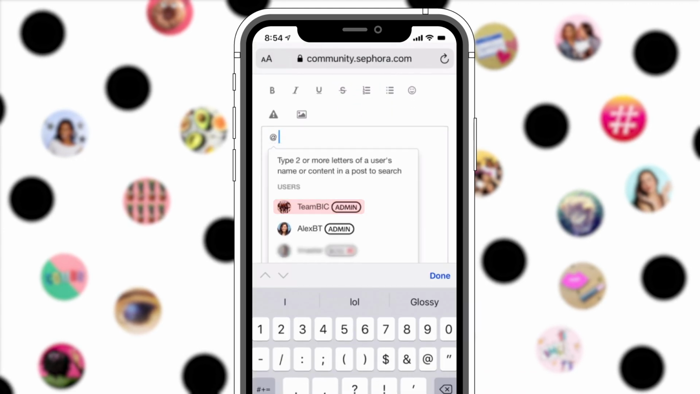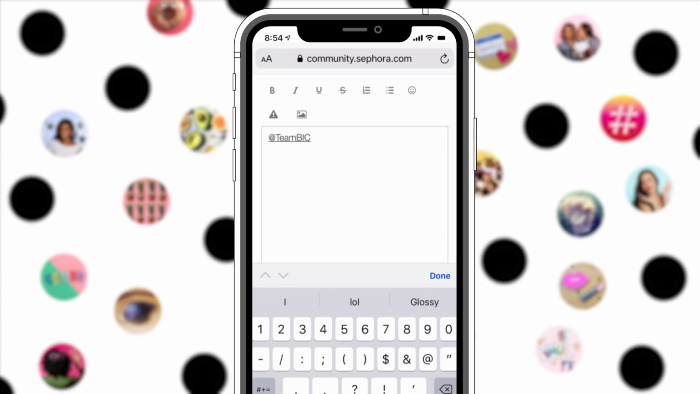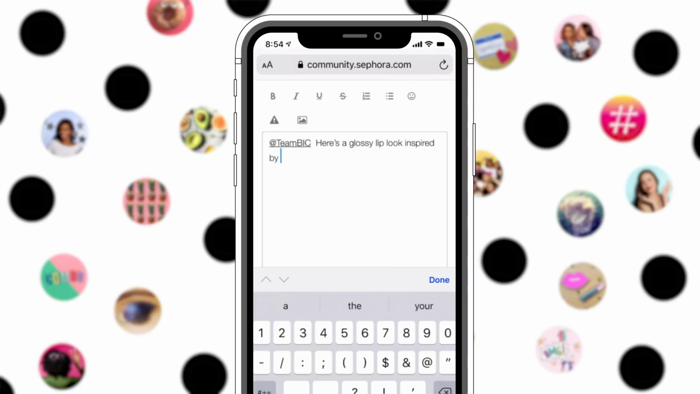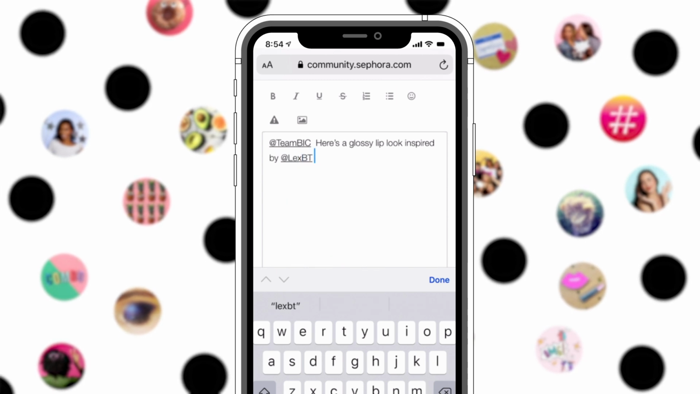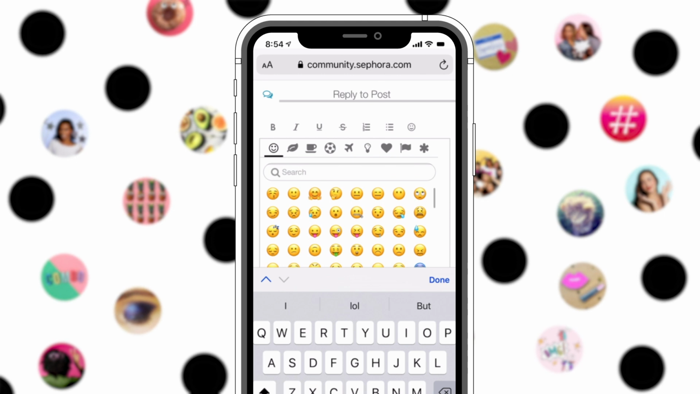Always start your reply by @mentioning the member you're replying to so they receive a notification and know to respond back. You can also tag other community members in your replies. Just start with that @ and then type out their username. Then continue with your post. And yes, we have emojis.